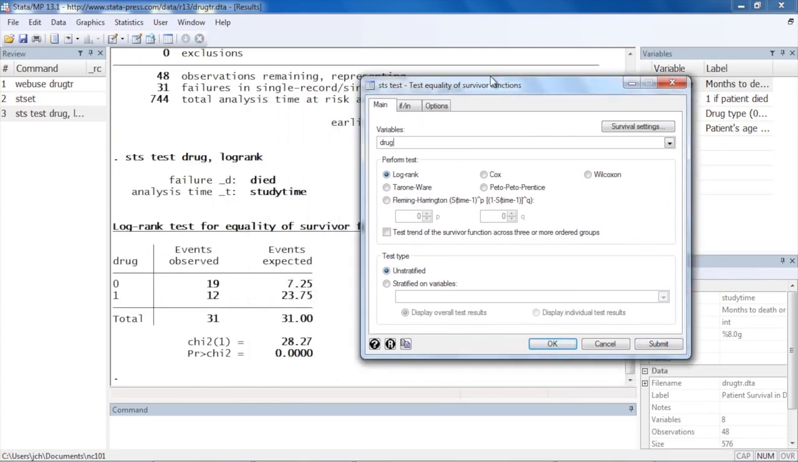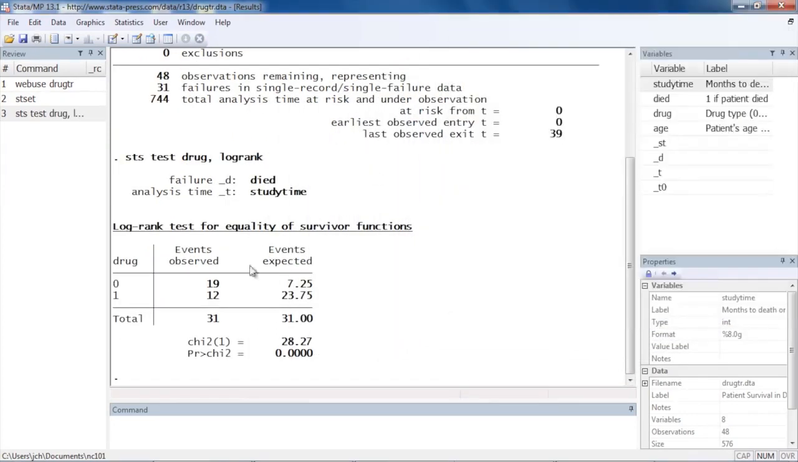And if we look at the results, we can see that our command here is sts test drug, and then the option comma logrank, of course, tells Stata that we'd like to use the log-rank test. And then below that, we can see the attributes of our survival data that we set or defined with our stset command.